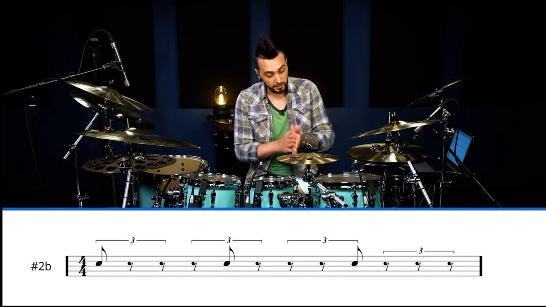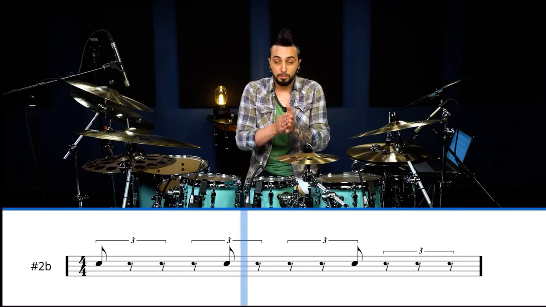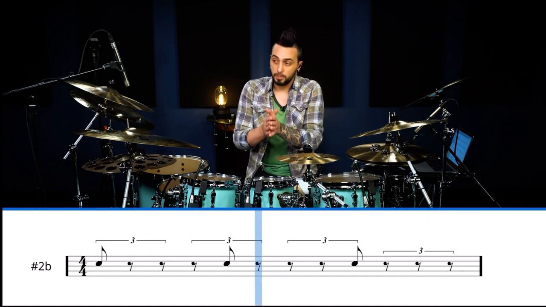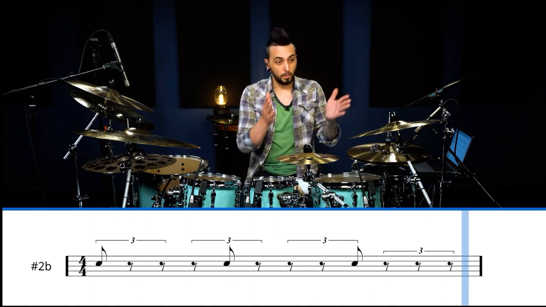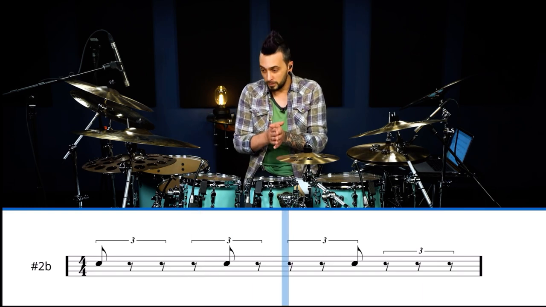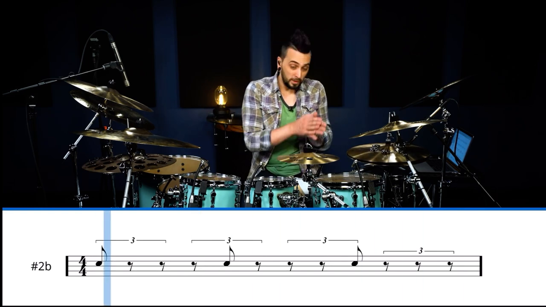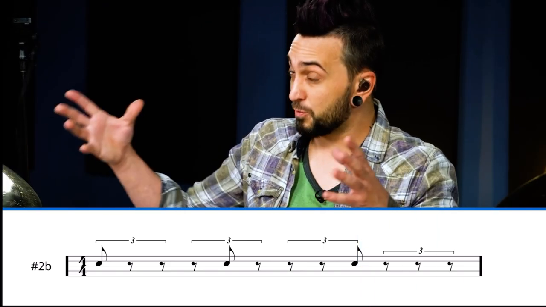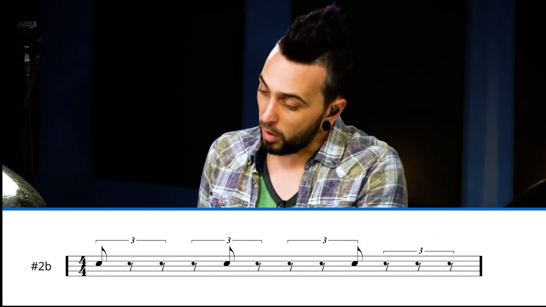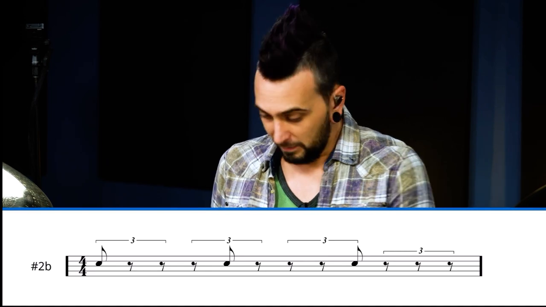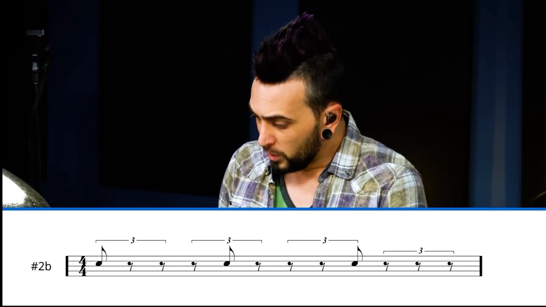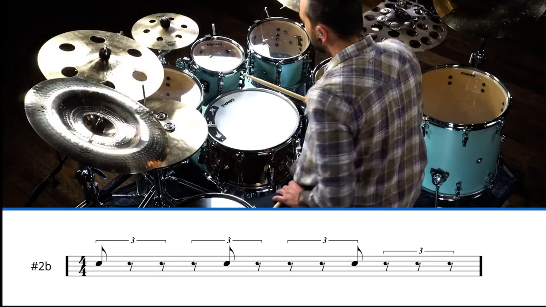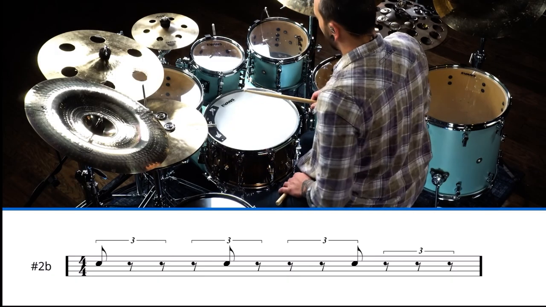So that sounds like this. 1 triplet, 2 triplet, 3 triplet, 4 triplet, 1 triplet, 2 triplet, 3 triplet, 4 triplet. So we get 3 evenly spaced notes across a bar of 4/4 time. Let's put it together on the snare drum before we pile both of these rhythmic layers into the same thing. 1 triplet, 2 triplet, 3 triplet.